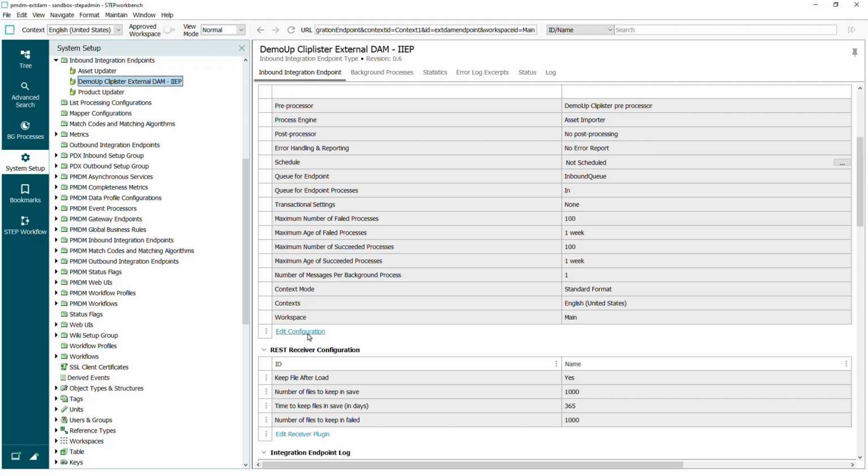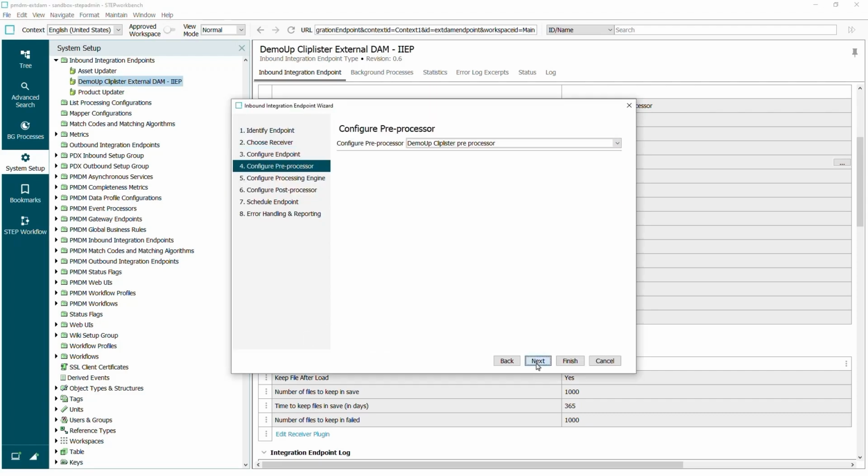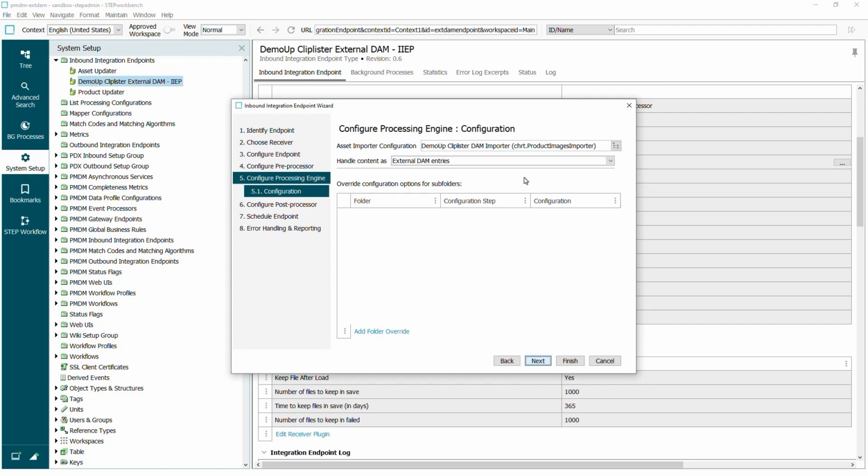And if we look in more detail at the endpoint configuration, we can see the definition of the asset importer configuration we've just reviewed, plus the handle content option for external data entries to handle the inbound Cliplister assets. So as we can see, configuration of the demo-up Cliplister DAM integration to STEP is a relatively straightforward process.